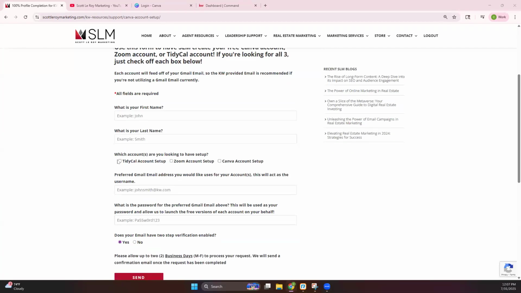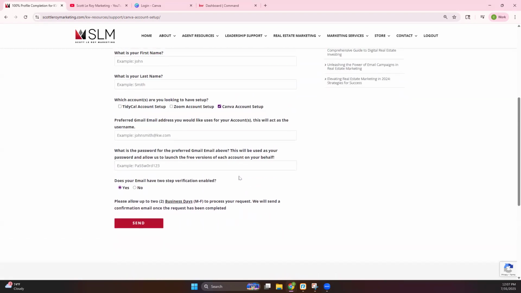This will also allow you to request TidyCal and Zoom if you don't have those set up. So it's a great way to get any of those third-party platforms created if you don't already have them, okay? You can choose all three. You can just choose Canva, okay, if you just want the one.